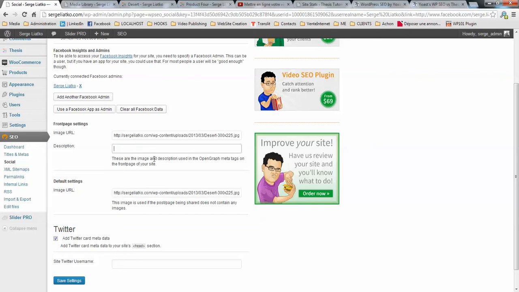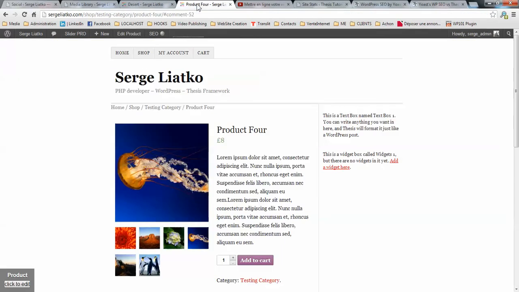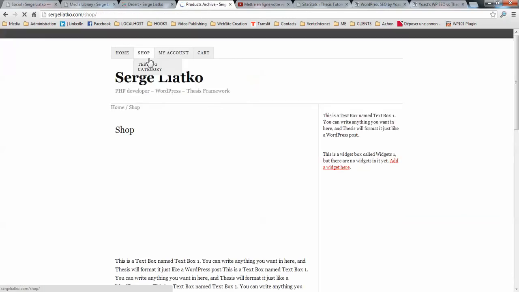Then you just add some description. Description sent to Facebook. You add your Twitter username here, so that when people share on Twitter, they are suggested with your Twitter card, and you save settings. So when you go, for example, on product page here, let me go from the beginning on shop.